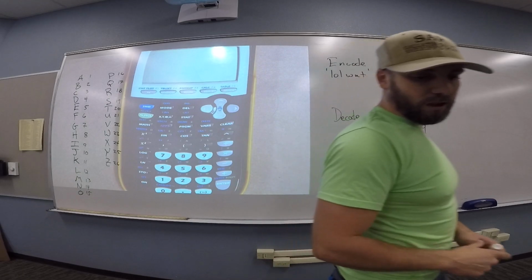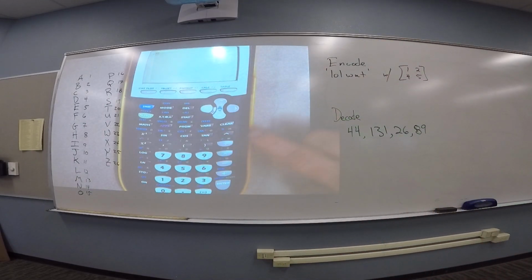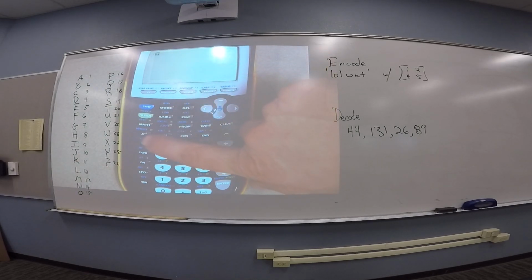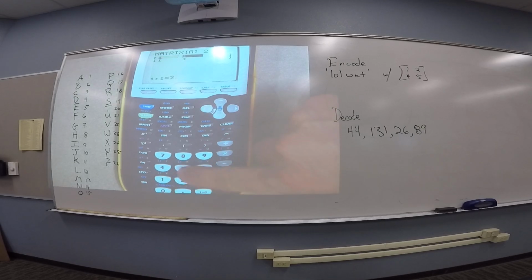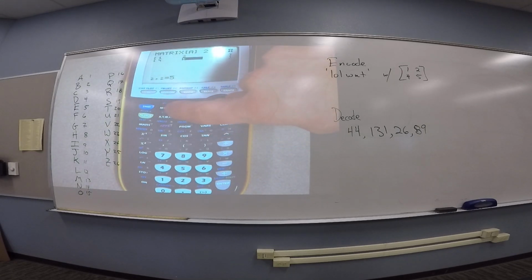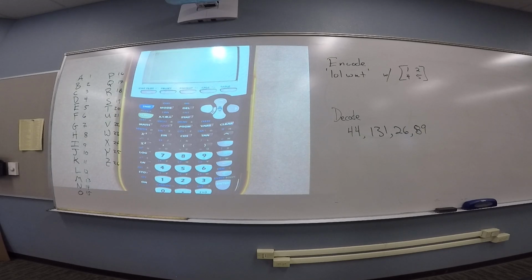Okay. Go in the calculator. How do you get into matrix land in the calculator again? Second matrix. And then you go over to edit. Select whatever matrix you want to edit, and then it needs to be 2 by 2, and it's 1, 2, 4, 5. Then you do second quit.